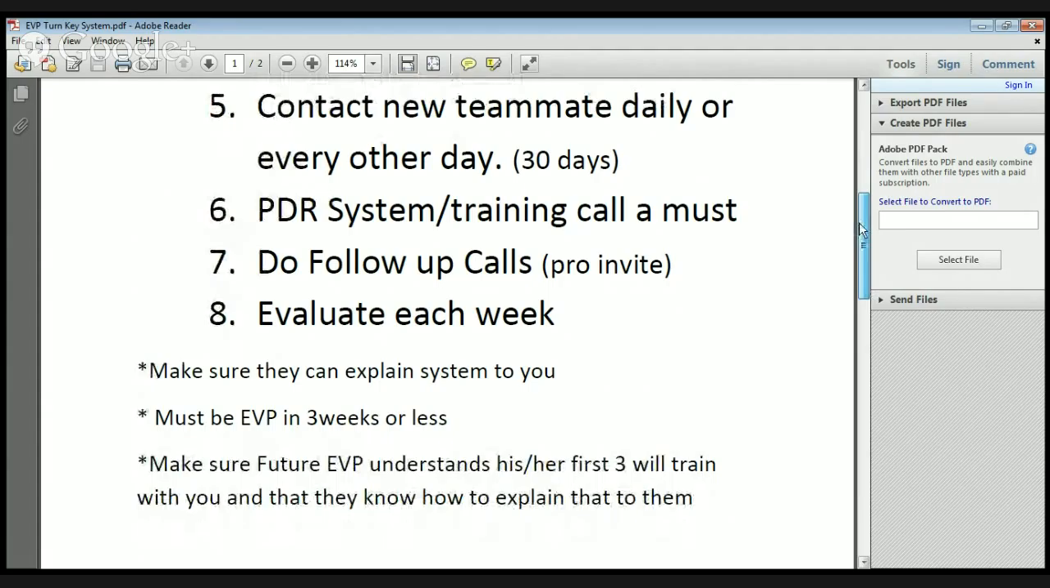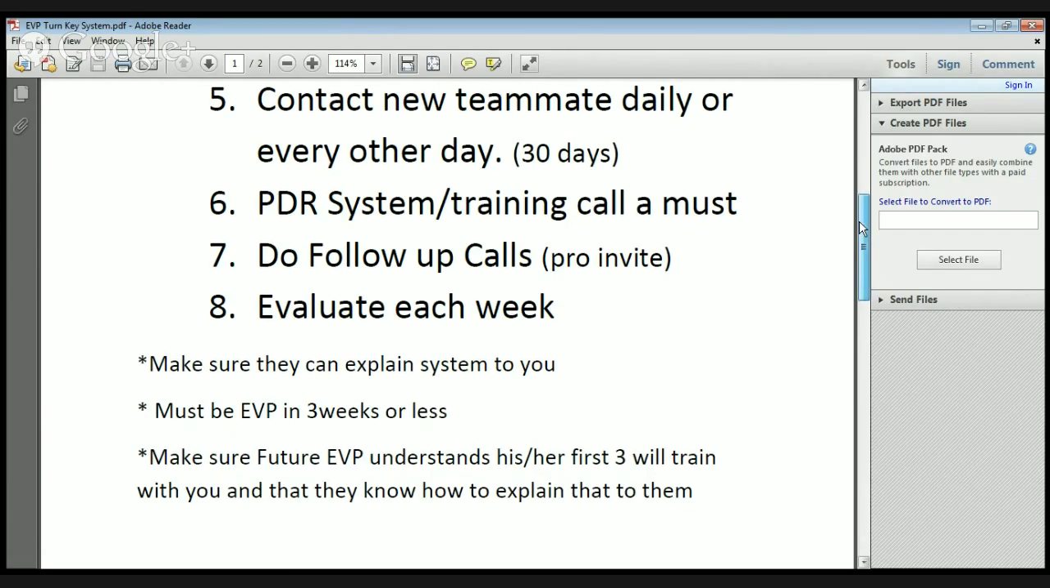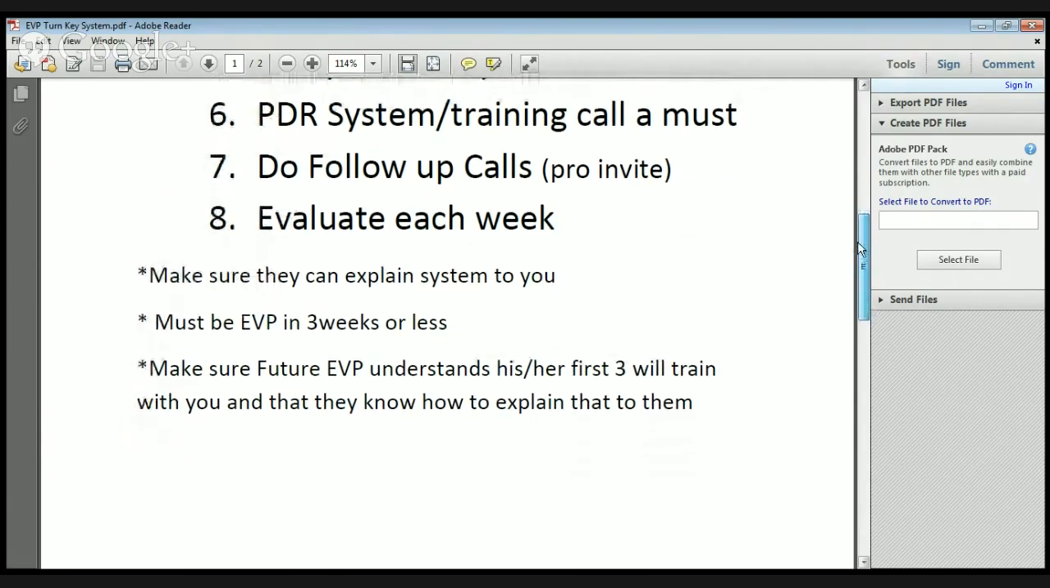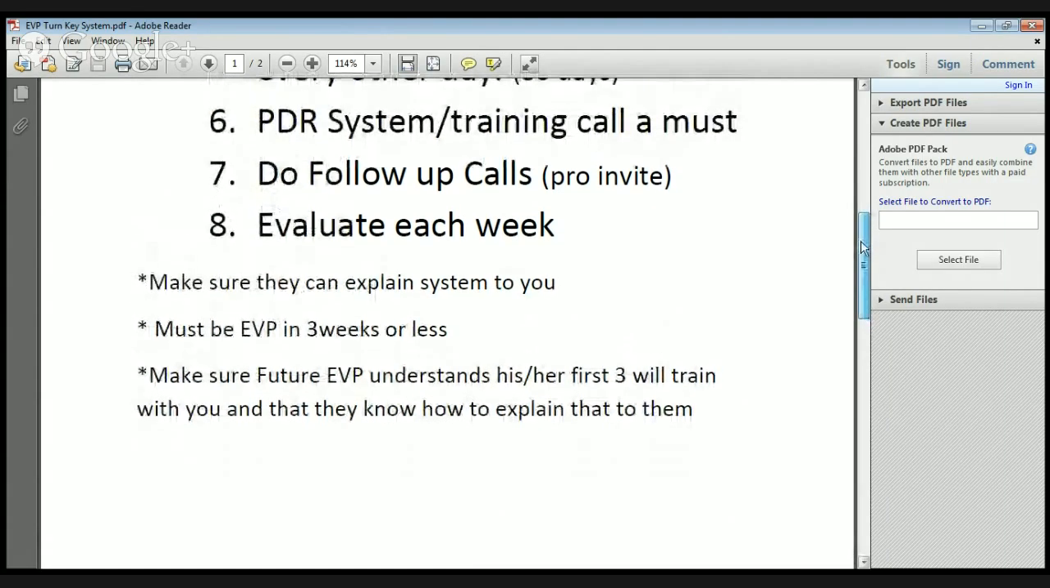Number 5 is contact your new teammate. Contact your new EVP teammate daily or every other day for the first 30 days of them getting started, whether through text, email, phone call, Facebook, pigeons, what have you. You want to keep contact with them and see how they're doing.